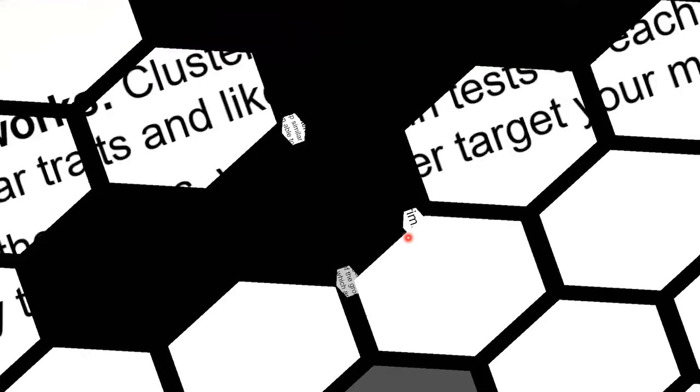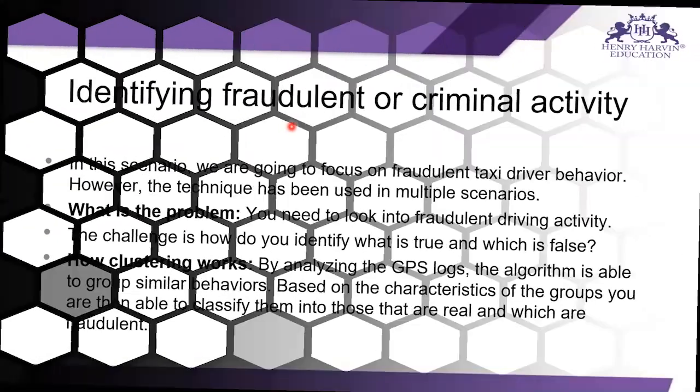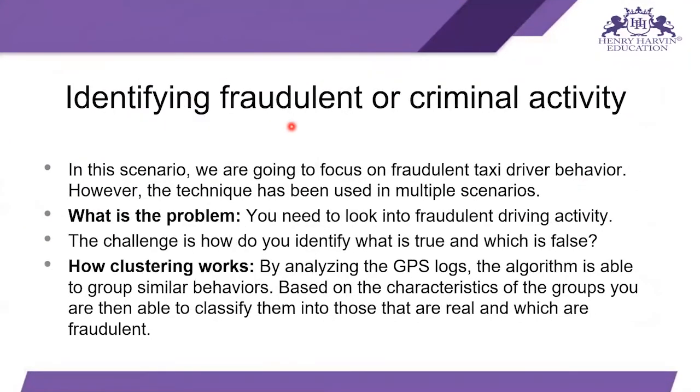And next is identifying fraudulent or criminal activity. In this scenario, we are going to focus on fraudulent taxi driver behavior. However, the technique has been used in multiple scenarios. What is the problem? You need to look into fraudulent driving activity. The challenge is how you identify what is true and what is false. So this is the fraudulent driving activity, which is our problem, and how clustering works.